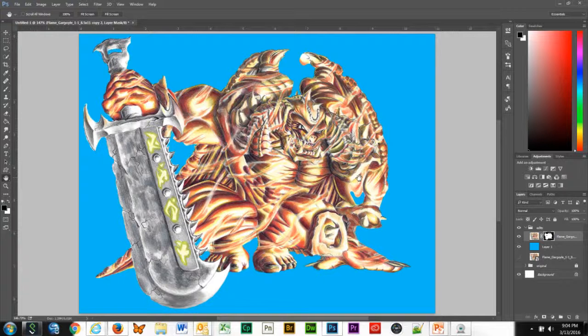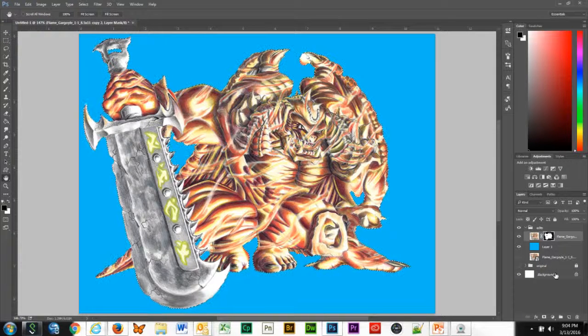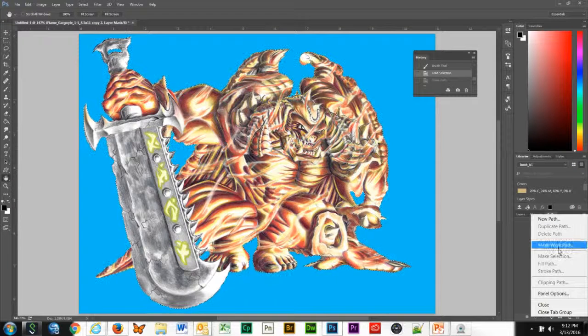Okay, now I need to right click here, add mask to selection. Okay, and then we're going to go to the paths panel. So we're in the paths panel, and now I need to click on this little hamburger and make work path.